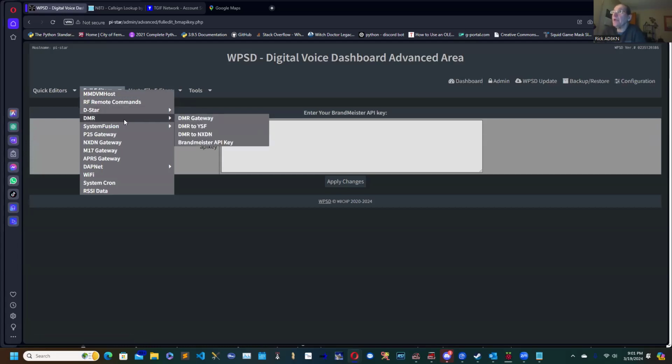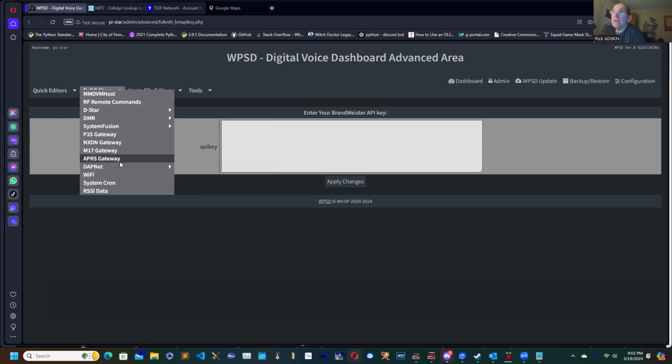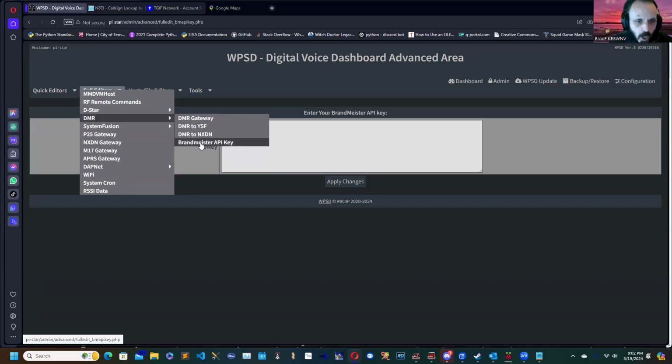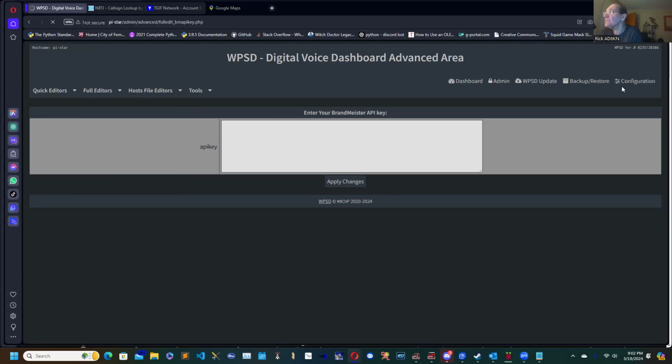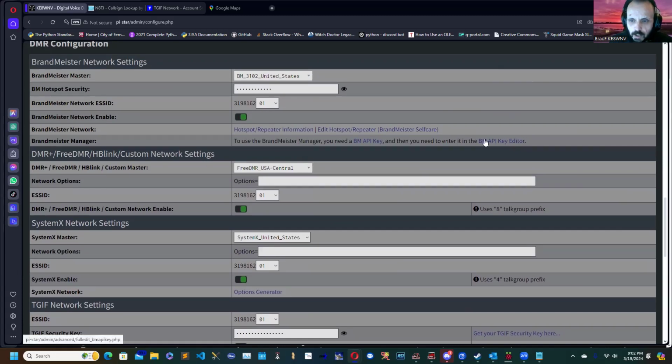You can do it multiple times, but it eliminates the old one every time you do. If you go this way, full editors, DMR, and then Brandmeister API key. But while you're setting it up, you can put it in there at the same time as your configuration because you can get to it right here. Sorry, I blew by that and had to go back and do it the other way. I do tech support for a living. I have a method to my madness. Show the easiest way first.